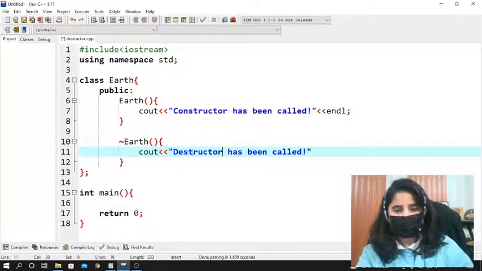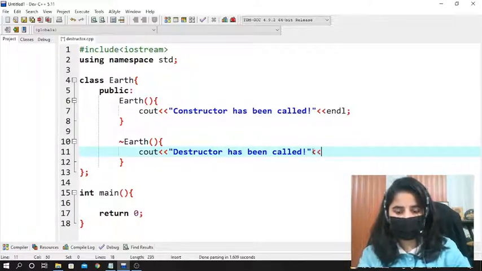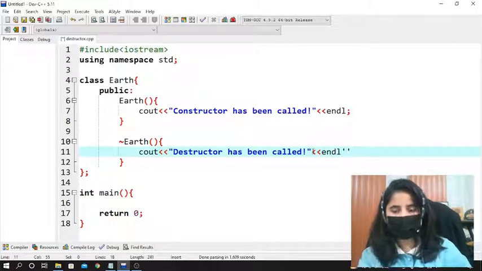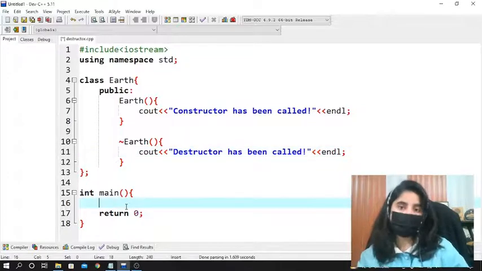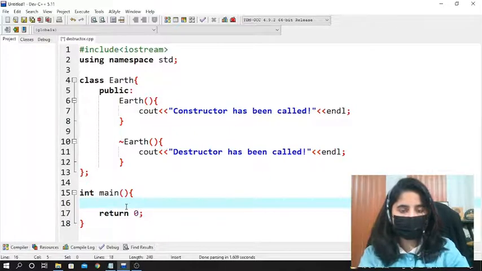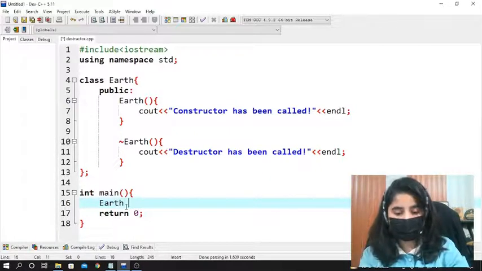The spelling has been wrong. Okay, fine. Let's make it "destructor has been called". Yeah, here we go, the semicolon. Finally, we are done with the constructor and the destructor. So it's time to call the constructor and the destructor. So I'm going to call the class Earth with a pointer, an object.